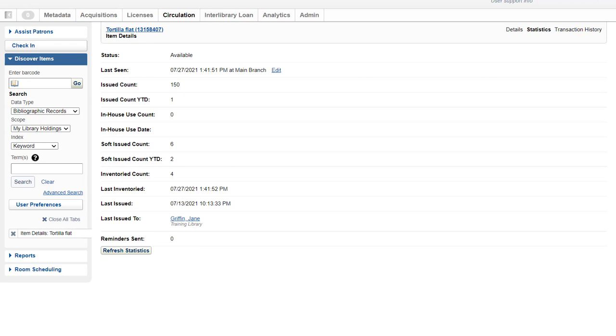The system also tracks the last issue date and the patron to whom the item was issued. Note that this information is retained even if your library has configured circulation so that transaction history is not stored. The previous patron is always retained and accessible from item statistics. This may be useful, for example, if damage to an item is discovered after an item has been checked in and reshelved.